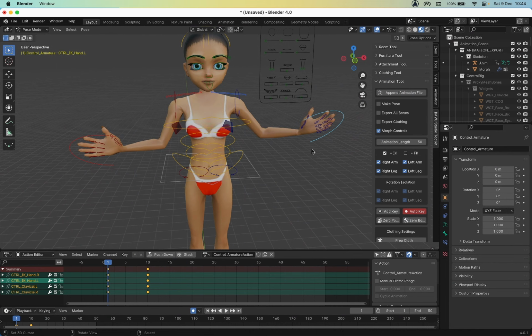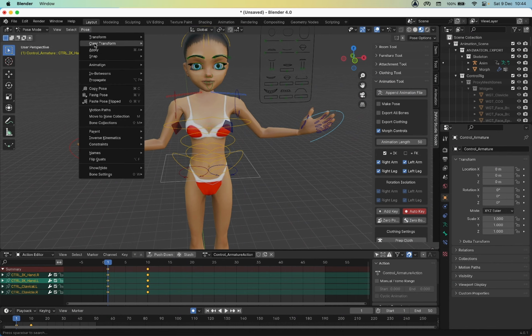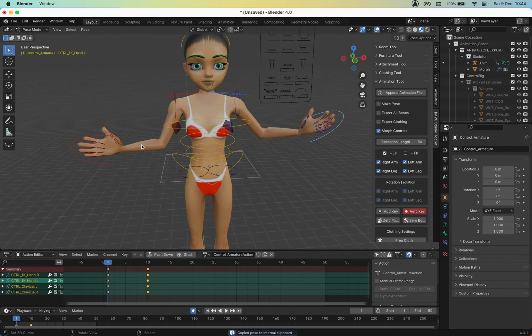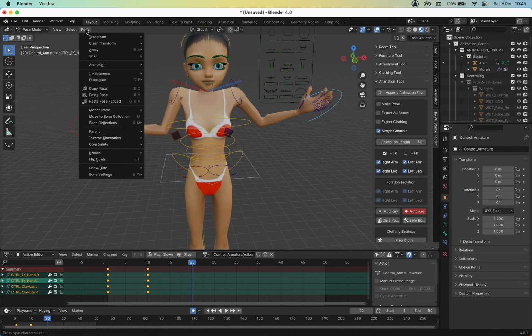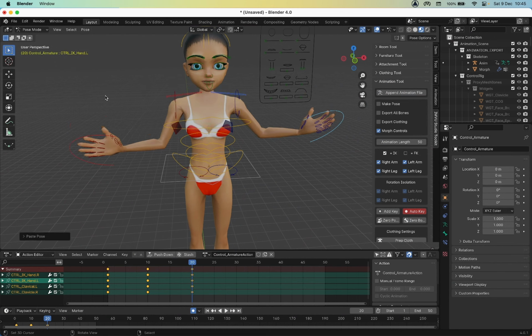So we've selected them. From the pose menu, we want copy pose. So pose, copy pose. That's Command C, that's the shortcut. So copy pose, move the scrubber to frame 20, and then pose, paste pose. That's Command V. That drops the pose in, and it also drops in the corresponding keyframe data.